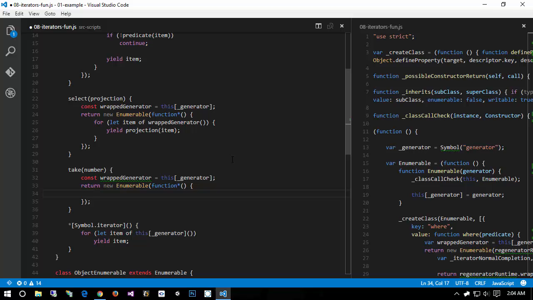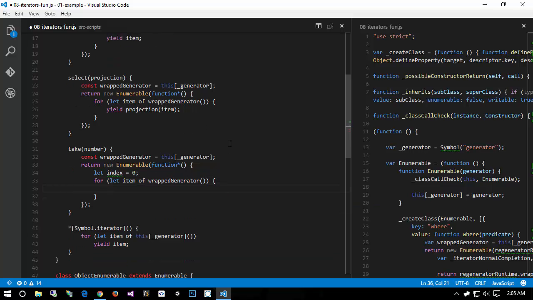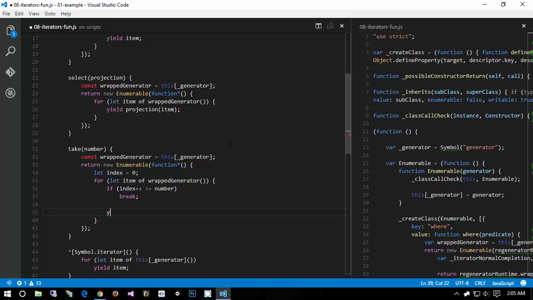What I'm going to do here is a little different. I'm going to say const iterator equals wrapped generator. Then let index equals 0. Well, I don't know why I did that, because I could simply do for let item of wrapped generator. Remember, invoke it. If you don't invoke it, bad things will happen. Well, actually, it'll just error out saying that it doesn't have an iterator function on it. Then I'm going to say if index plus plus, I'm using the postfix plus plus on purpose, is greater than or equal to number, then break. Otherwise, yield item.